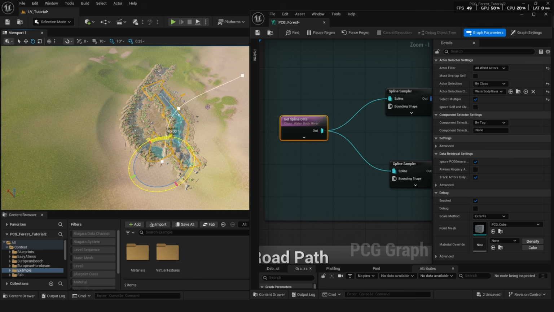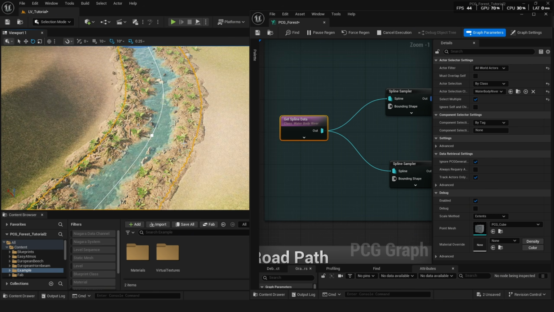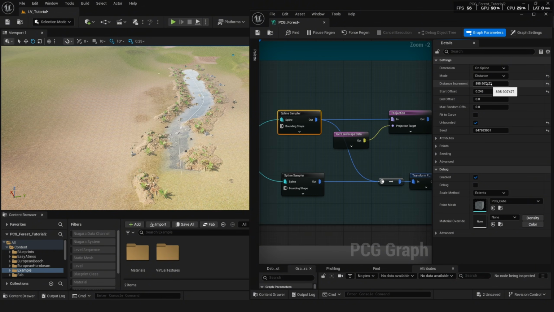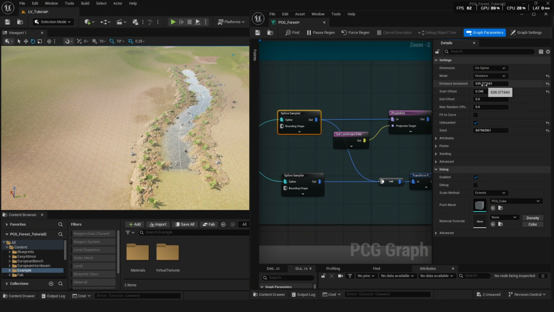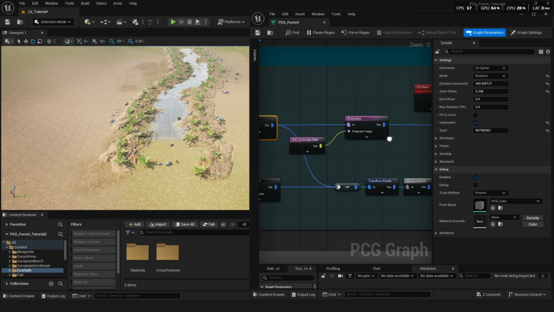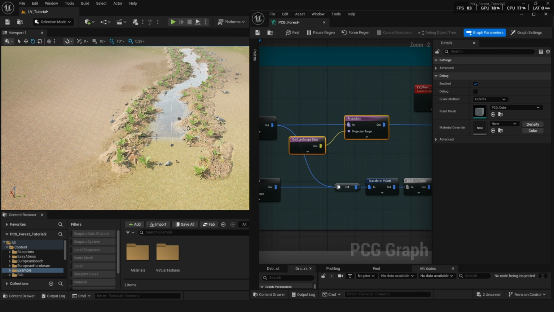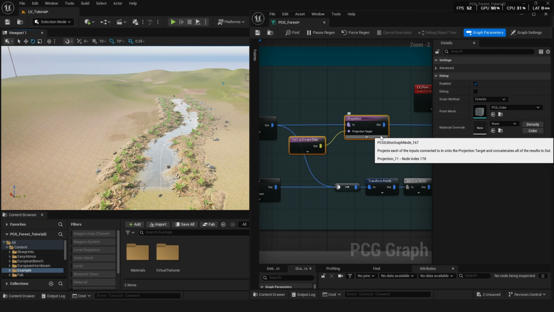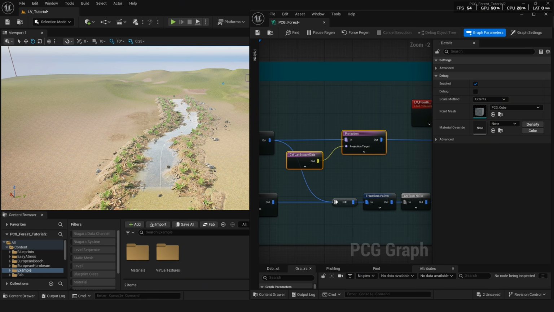This is the Unreal River System, which gives you a lot of customization options. In the spline sampler, you can control how the spline is sampled, which affects how many points are generated along the spline. The projection node allows you to sample data from the landscape and align the river axis to the surface of the terrain.